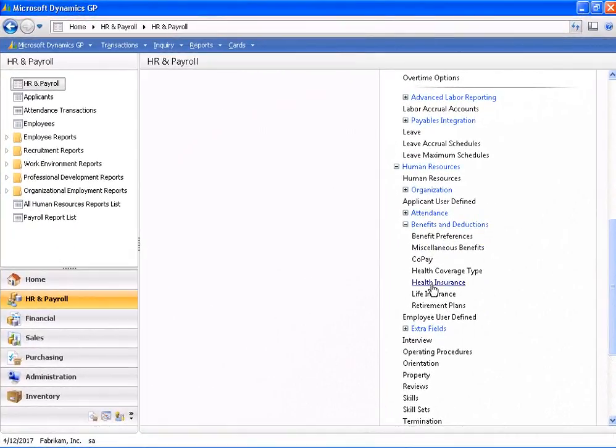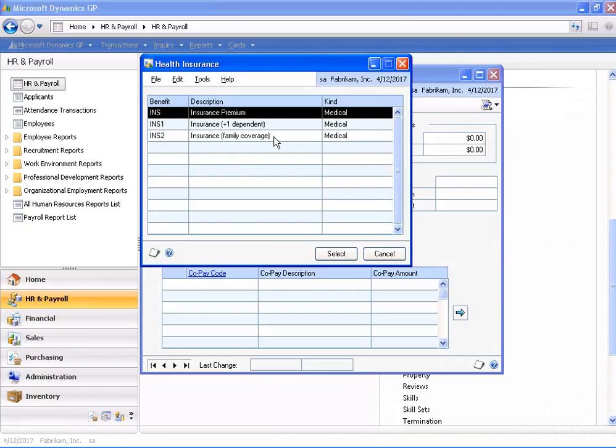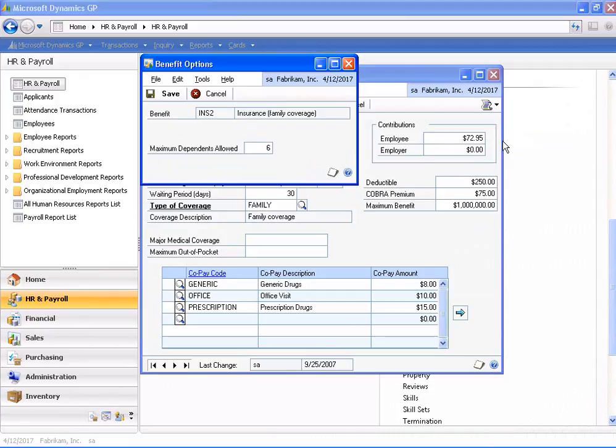First, let's go ahead and set up a maximum number of dependents for a benefit code. We'll choose the insurance with family coverage. We can then go to the Go To button and choose Benefit Options. We now have a maximum number of dependents field. This will limit the number of dependents that can be assigned directly to this benefit code.